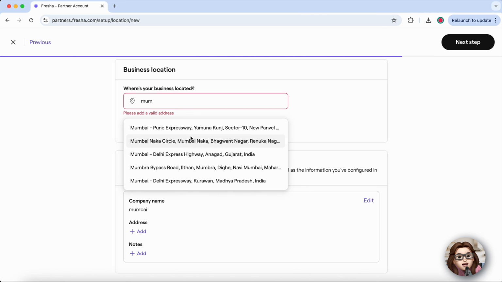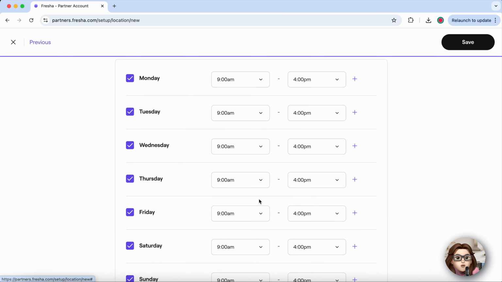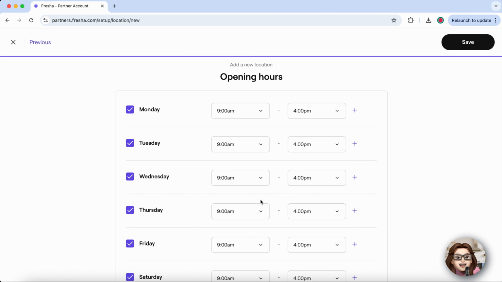Finally, set your opening days and hours so clients know when they can book appointments. Once all details are correct, click Save to lock in your new location. And that's it! You've successfully added multiple locations on Fresha, making it easier to manage and grow your business efficiently.